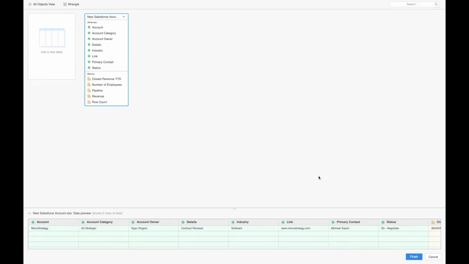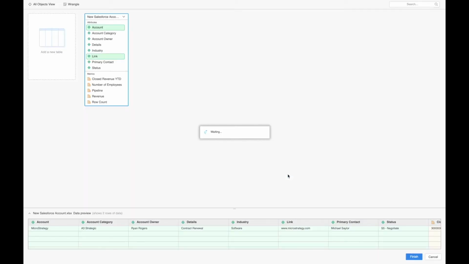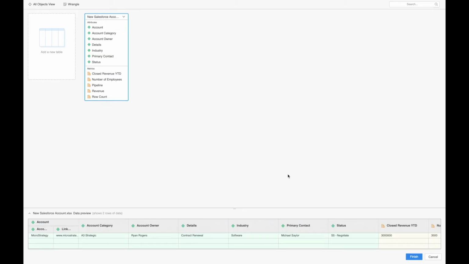And when I open that up and prepare data, I see I have the same attributes and metrics coming from the spreadsheet that I had in the card originally. I now can link my account name and the website link together using a multi-form attribute. And what that allows me to do is to have dynamically a company's website appear in the HyperIntelligence card as well. And once I've done that connection, I'm able to save this dataset, and then we can go out and take a look at it as we replace the dataset on the card.